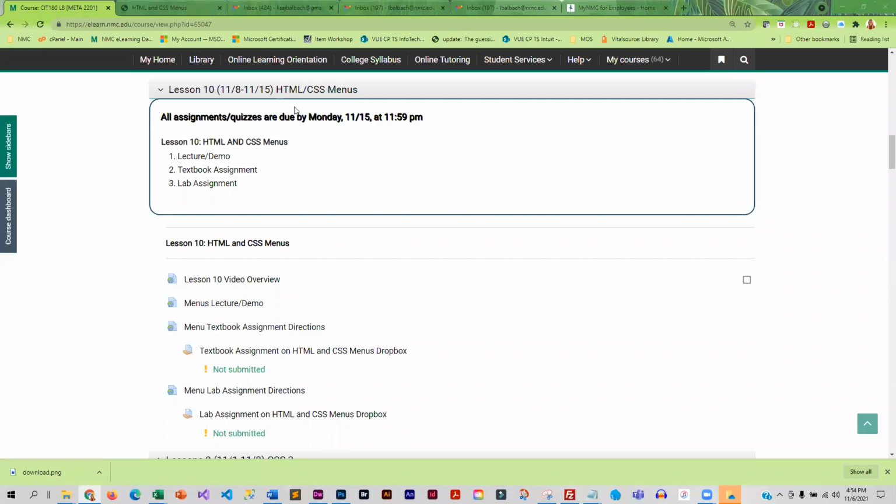This week, we are going to be covering HTML and CSS menus. This does not require any reading from the book. We are going to be using the HTML and CSS that we already know. We're just going to be combining them in a little different way.